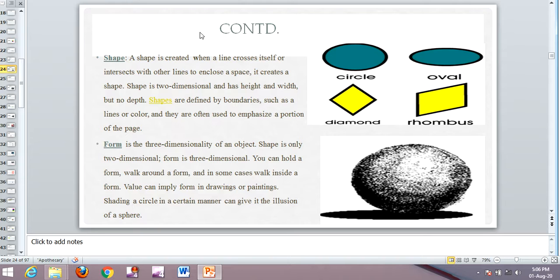Okay, now a shape has two dimensions, which is the width and the length. All right, now what about a form? A form rather has three dimensions: the width, the length, and the depth, unlike the shape. And the form creates a real object. You can touch it, it looks like you can touch it, you can move around it.